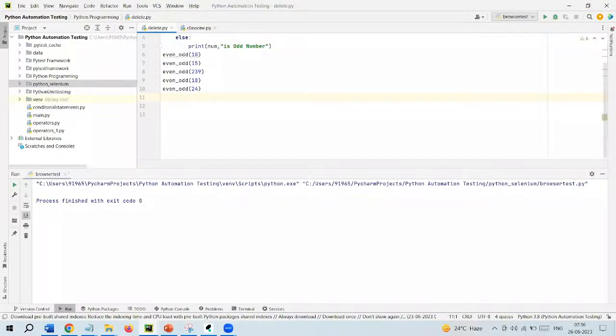So in the last session, we discussed the functions concept and parameterized functions also, and how to return the values from a function. All those things we discussed. And today I'm going to explain how to return multiple values from a function. Previously, we discussed one value, how the function is returning one value to use in another function.